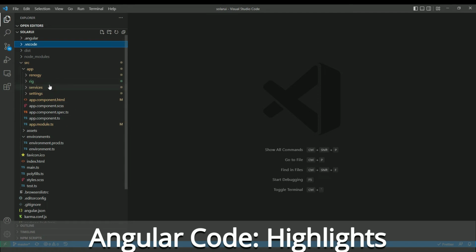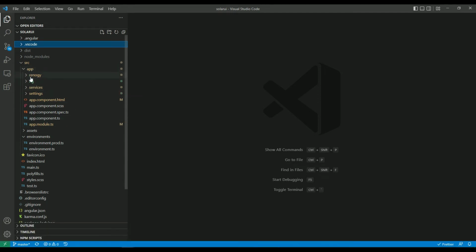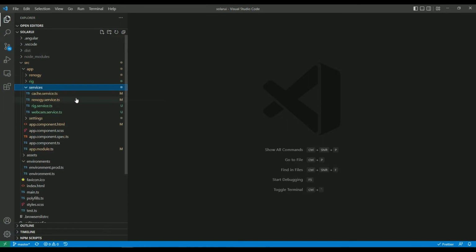So I'll just show you the components I've put in now. So under app, we looked at Renogy before. So new ones are for the rig, that's the central tab, and settings, which is the tab on the far right. Also, I've got a services directory, so as well as having the Renogy services we looked at before, I've now got one for the cache web services, the rig web services. And I think that was a test one. I'll have to get rid of that one. Oh no, that's the webcam ones for turning on and off the webcams. So the relay ones.